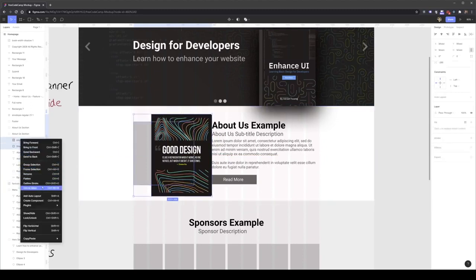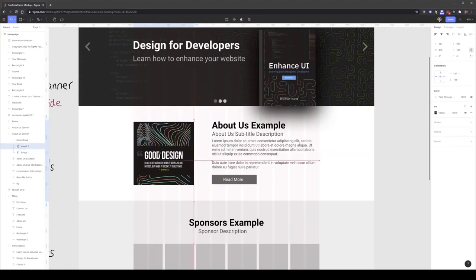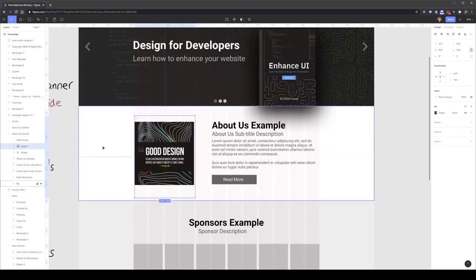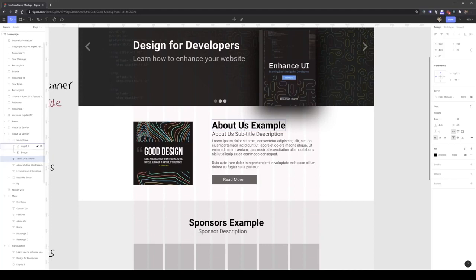So I'm just going to do that. I'm going to select both of them. I'm going to do use mask, and then that fits in quite nicely in there. There we've got an example of one of the pages from the book, and I think that seems to work quite well. The next thing we want to do for this About Us section is give it a bit of a better title.